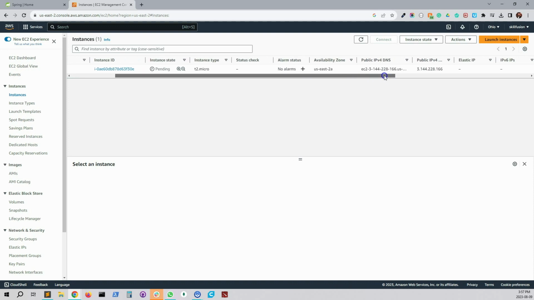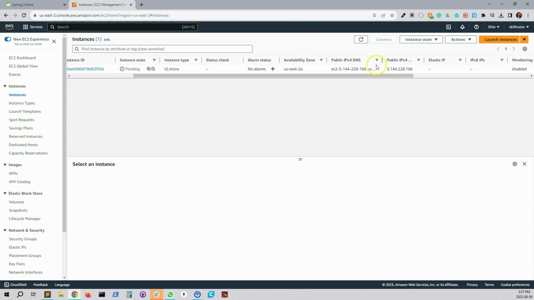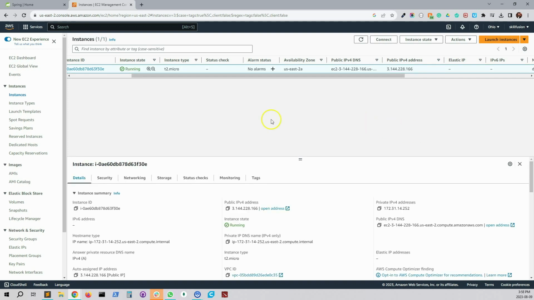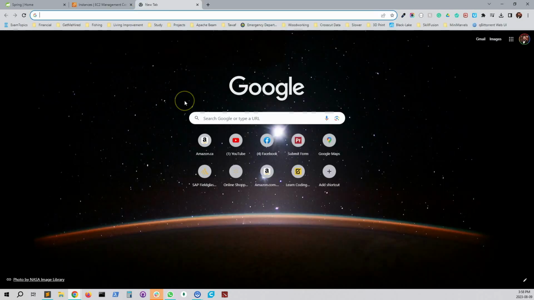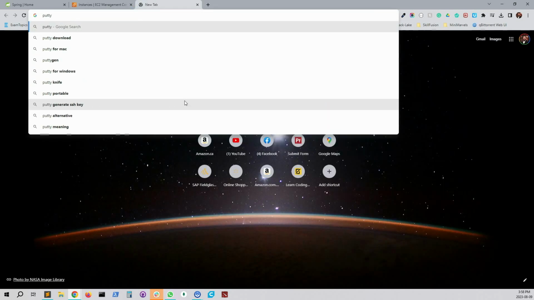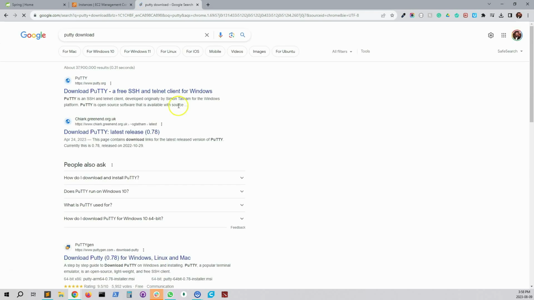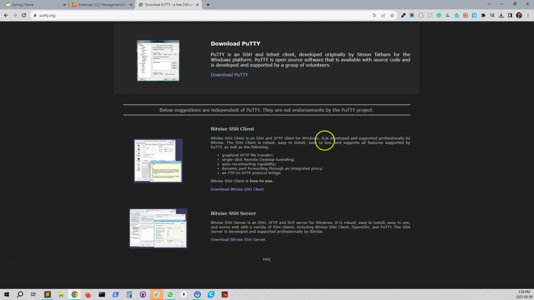And while it is getting launched, it has a public IPv4 address. This is the IP address what we're going to use to connect to the machine. For that we're going to need Putty. So to download Putty, we will just search online and see there's a Putty download. And you can just download the Putty from here.